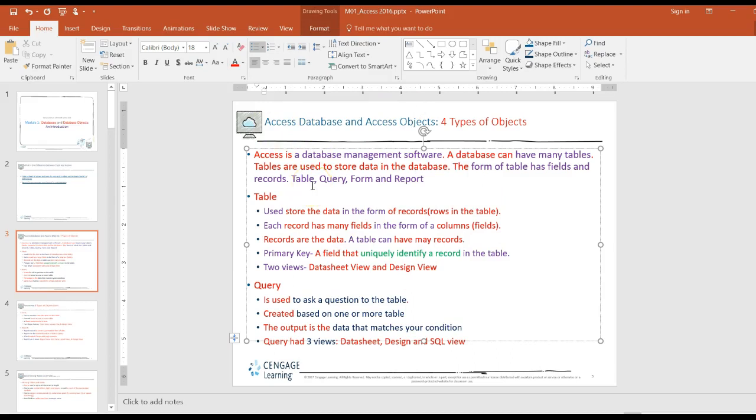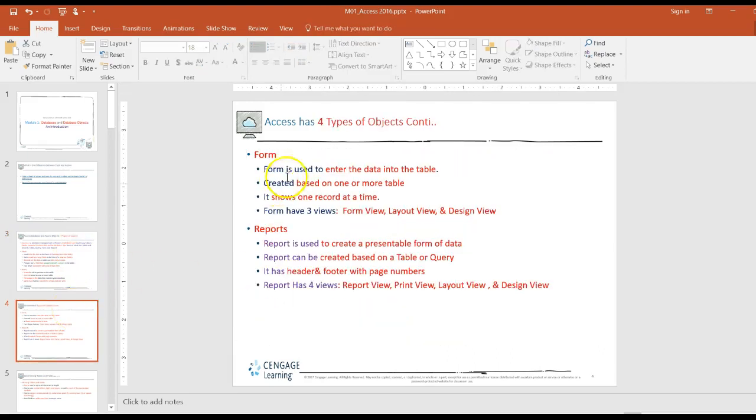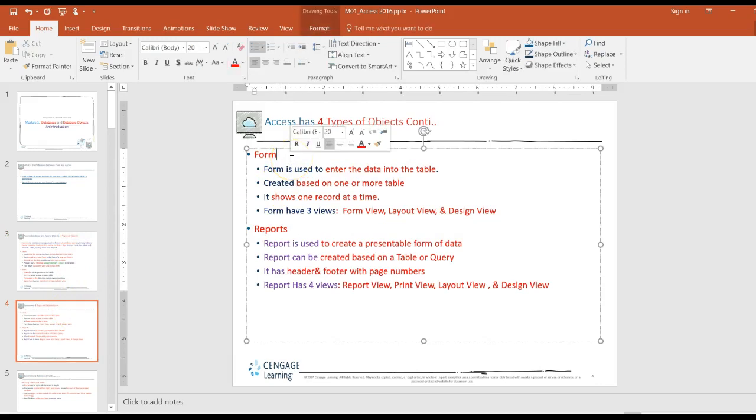You can also store data as well as manage, analyze it, and connect the data within the databases. Right. So that's the beauty. So table stores the data, query asks a question. And the next object is the form, right? So what is a form? A form is an object that is used to enter data into the table.